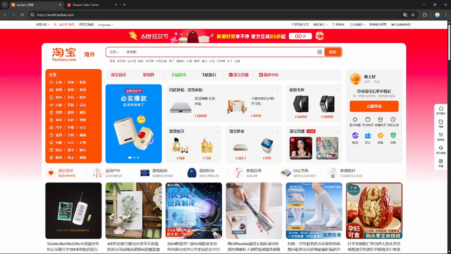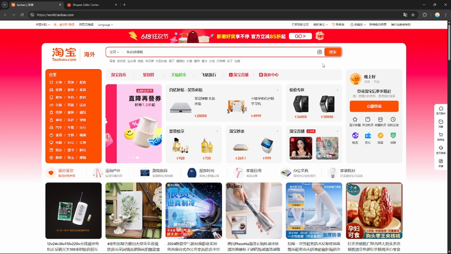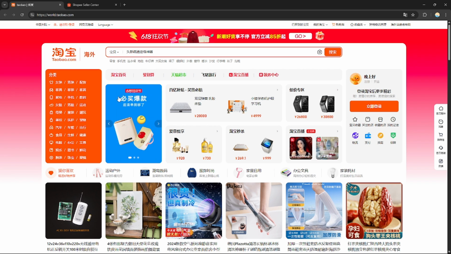So without any further ado, let's get started. Right here, as you can see, I opened my Shopee and Taobao website. Now you just need to log in first on both sides. And as you can see, you can drop ship using Taobao and drop ship it to your Shopee shop.